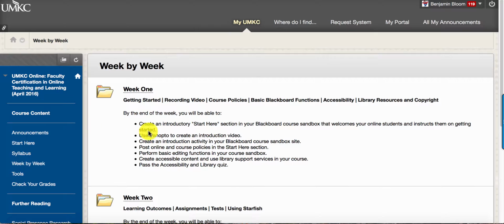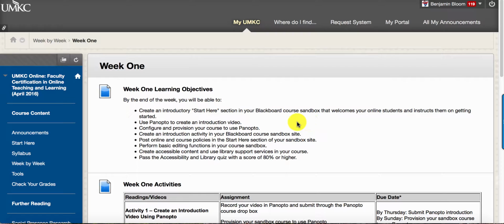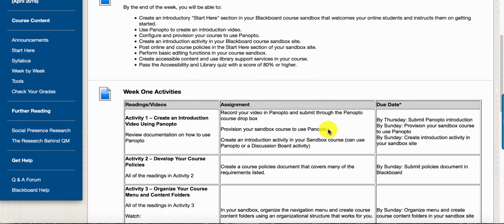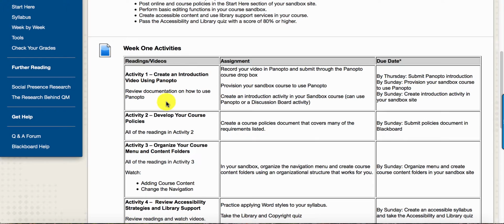For each weekly folder, there is a list of objectives to be met by the end of that time period. When the specific weekly folder is accessed, the objectives are repeated at the top of the page for clarity. Below that, you will see an overview of the week's activities in a table. The table is organized by materials that must be read or watched, the name of the assignment, and the due dates for the completion of that assignment.